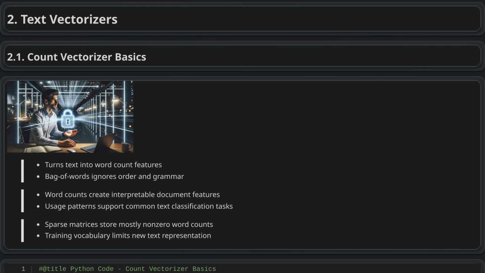Text vectorizers. Count vectorizer basics. A count vectorizer turns text into numbers by counting how often each distinct term appears in each document. This creates a feature matrix where terms are columns and documents are represented by word counts. This bag of words approach ignores word order and grammar, but it is simple and useful for early text analysis.